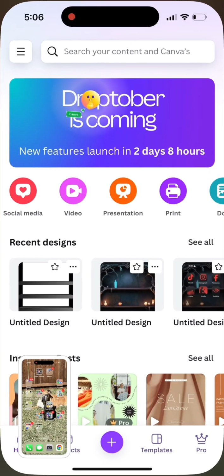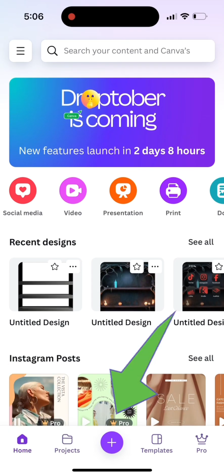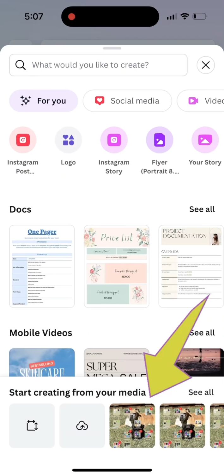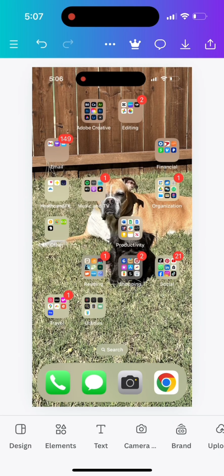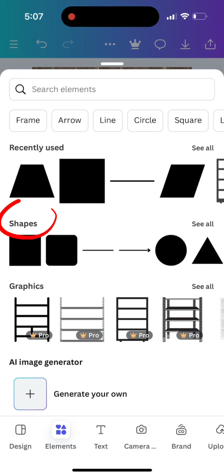Once I'm in my Canva app, I'm going to go to the bottom where that purple plus sign is. Start creating from your media. Choose the picture you want and use in a new design. And once you're here, you're going to go down to the elements button, and you're going to find the elements section for shapes. Choose a square.